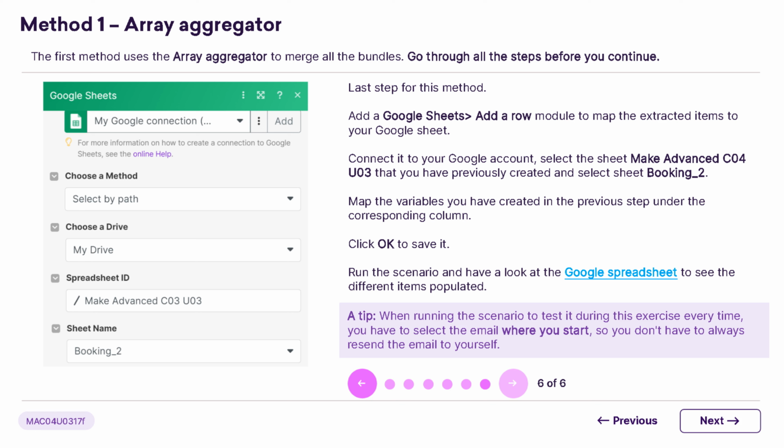Now take the variables you've already defined and carefully map them to the corresponding columns in your spreadsheet. This step ensures that each piece of information lands in the right place, making your data organized and easy to understand. Once everything is mapped, go ahead and click OK to save your configuration. Now you'll want to run the scenario to see how the data populates in your Google Sheet. This will let you verify that each item is correctly imported into the right column.